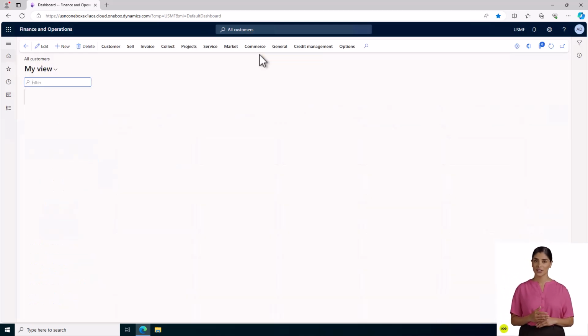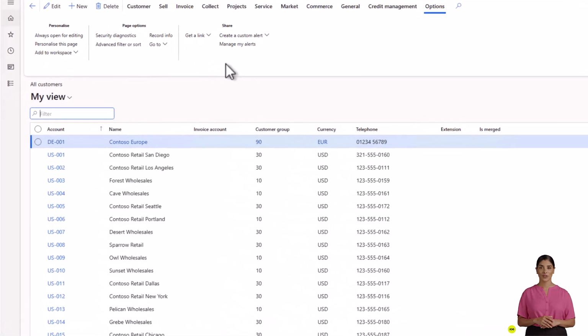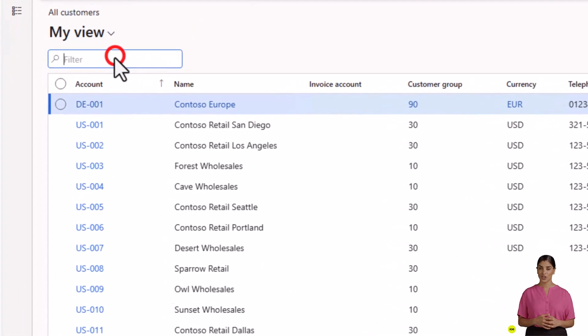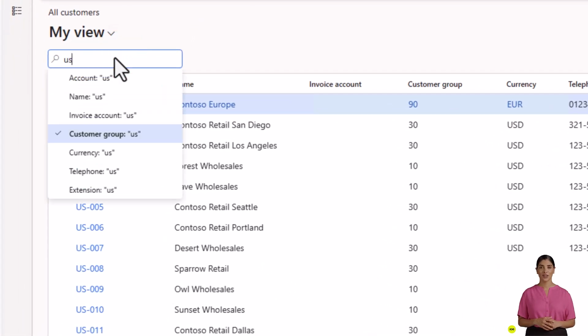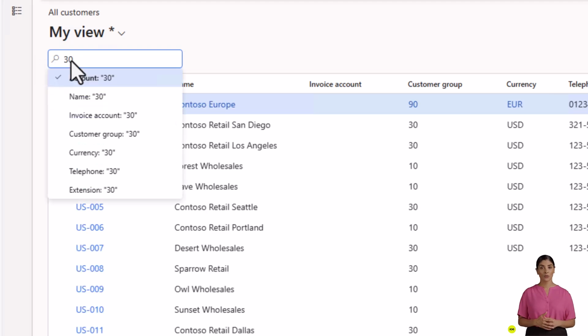First, we have the basic filter box. This allows you to filter on any of the fields shown in the list. As you start to type, you'll see the list, and the option to select which field you want to search. For example, I can search for a particular account number, which returns just one unique record. Or, I can search for a value that is assigned to multiple records, such as group 10.